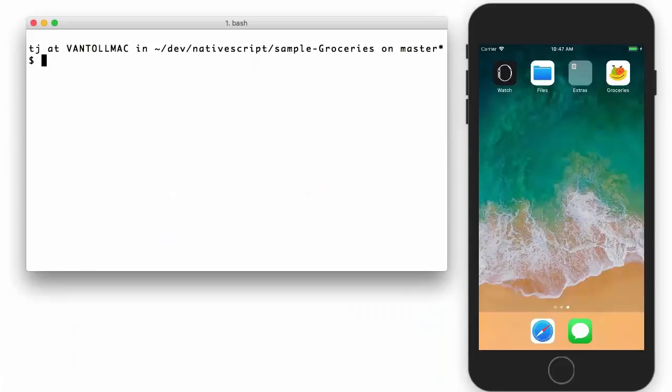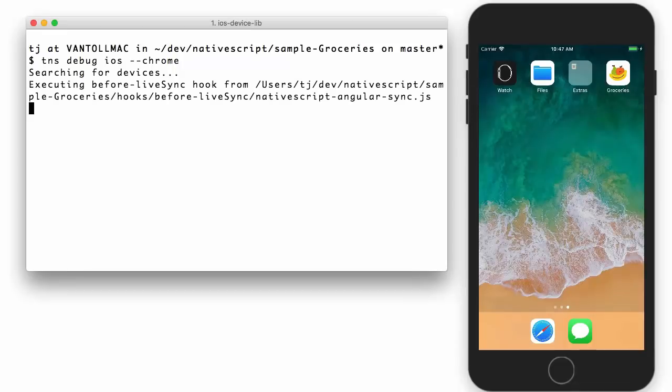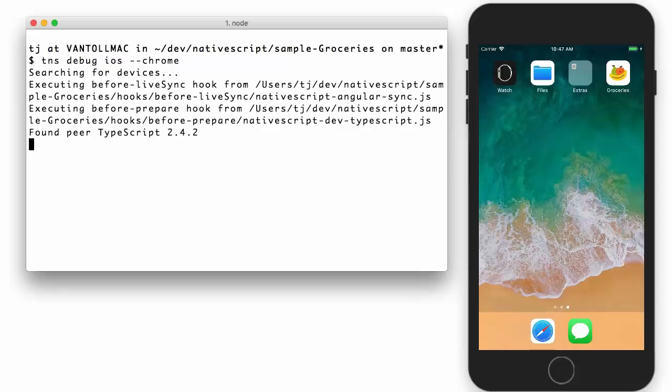What you'll want to do is head to your terminal and run tns debug ios and pass the --chrome flag to tell the CLI that you want to launch the Chrome developer tools. This is going to take about a minute to find your devices, to actually build and deploy your apps, and to kick things up on the DevTools.